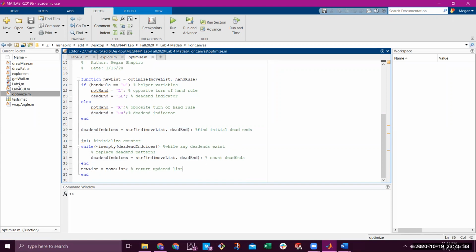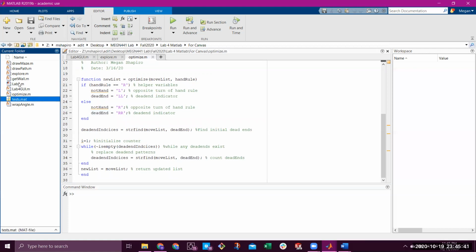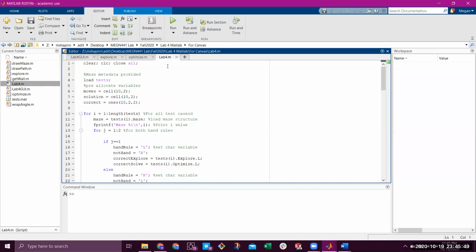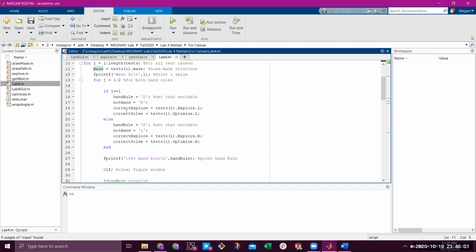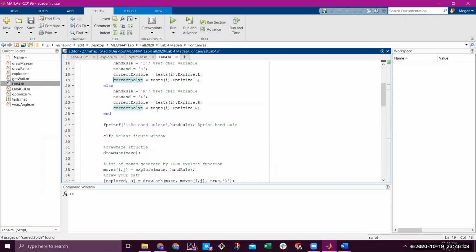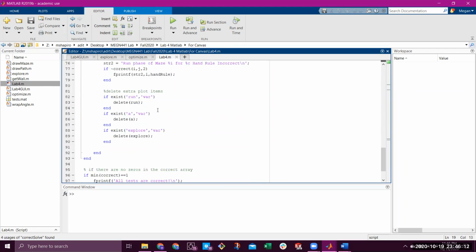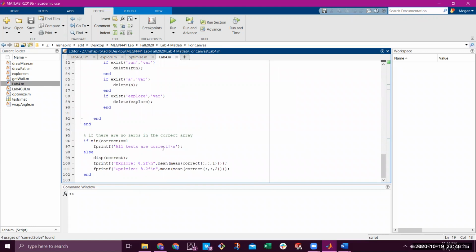All of this code, except for lab 4 and tests.mat, is optional. You don't have to use those. If you want to use them, you can edit them. What we really want to see is that this lab 4 passes all tests. And the way it does that is it extracts the maze structure from tests.mat. And then it'll do the left hand, right hand rules for all 10 mazes. It's going to have the correct results to pull from. And then it's going to run through them all and show you the results at the end. So how many tests passed and which ones failed, if any.